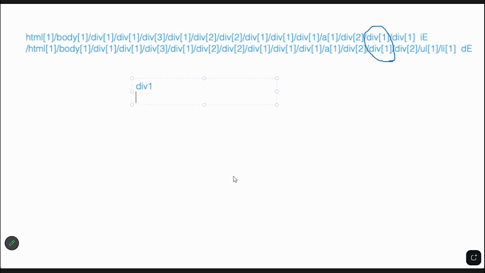D1, then B1, this B2, UL, then LI. So the diagram, if you see the tree structure, it will be like this. From here it is going. Yes or no?